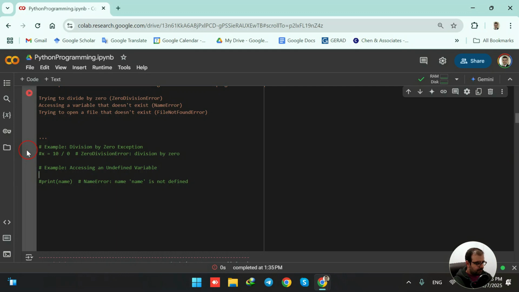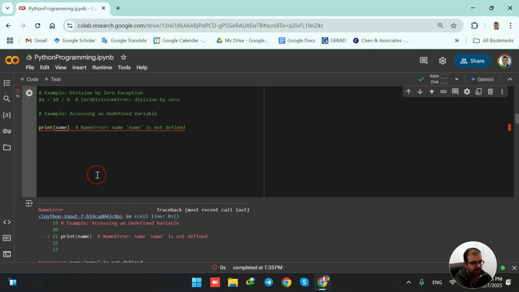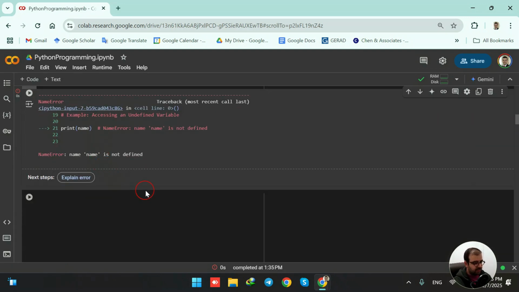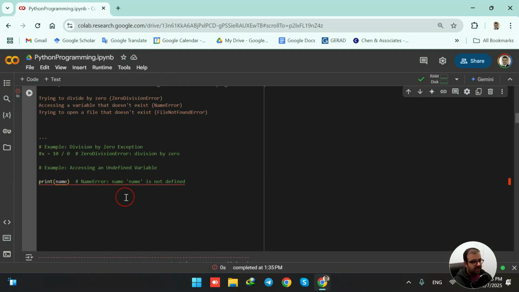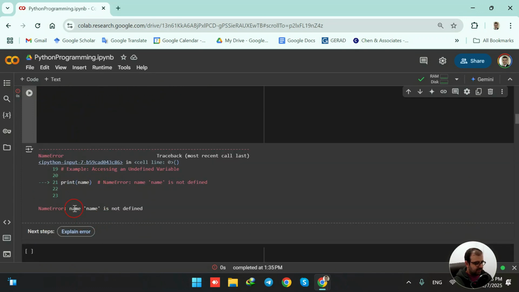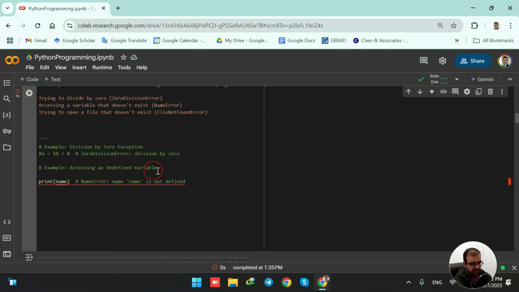Another example could be accessing an undefined variable. Here, I'm trying to print a variable called name that is not defined. When I run this code, we are having errors, so the program crashes. Exception handling is going to help us deal with these errors and prevent the program from crashing. Here you see that it says name is not defined and the program crashed. So we need exception handling in order to prevent this crashing.